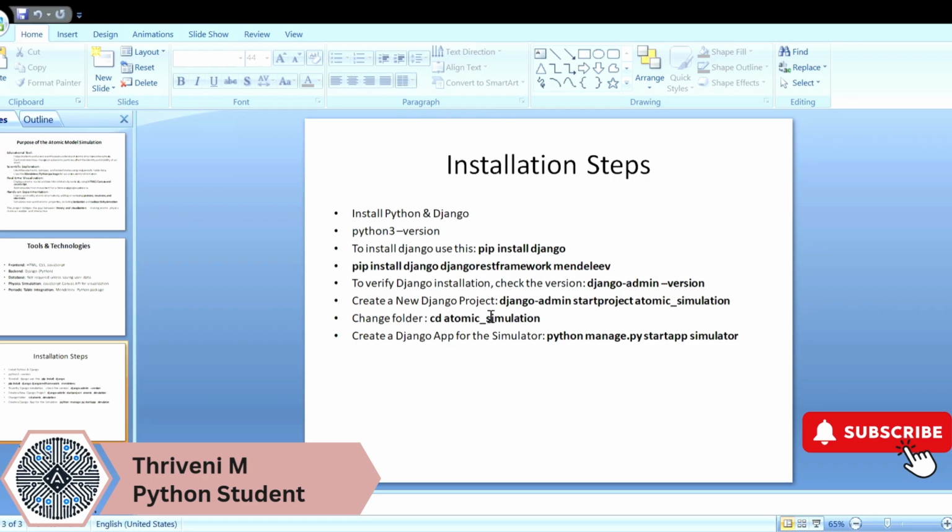Next, create a Django project with this command. Next, go to the project and change the folder. Our project directory name is atomic simulation. Next, create a Django app for the simulator. For that, use this command.